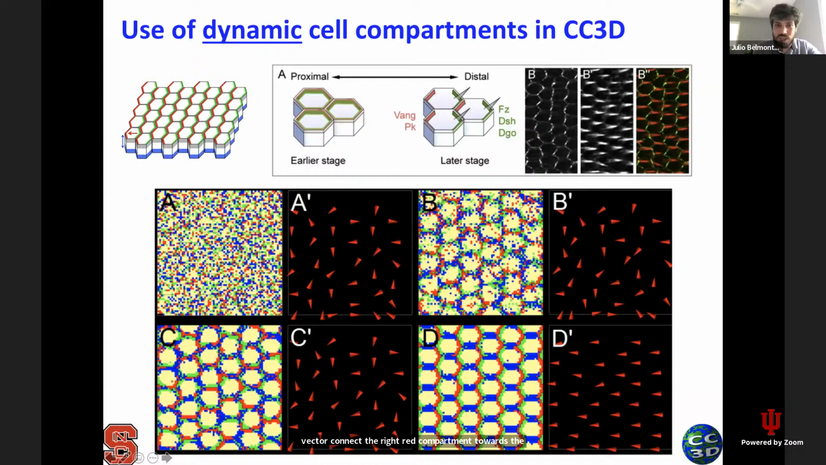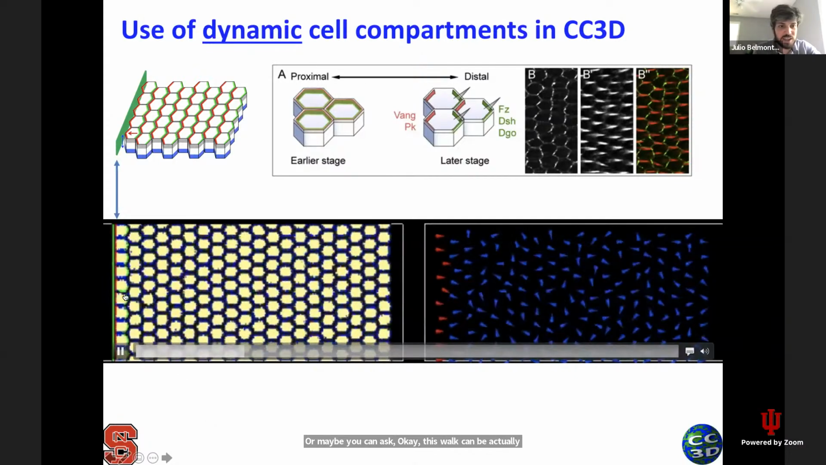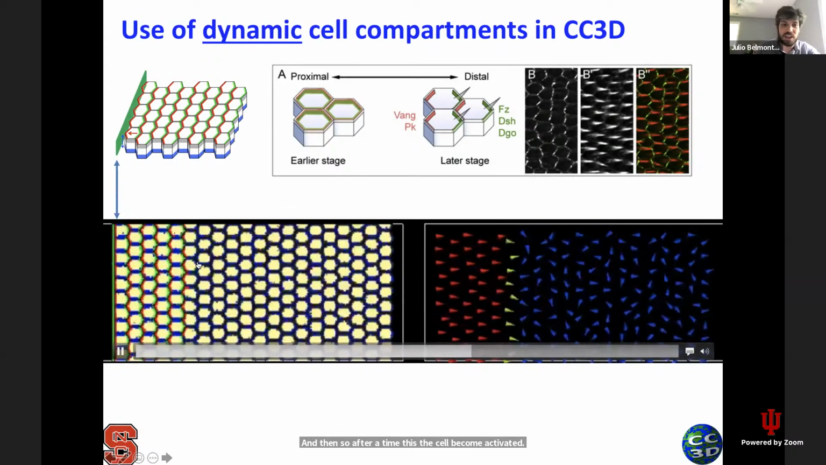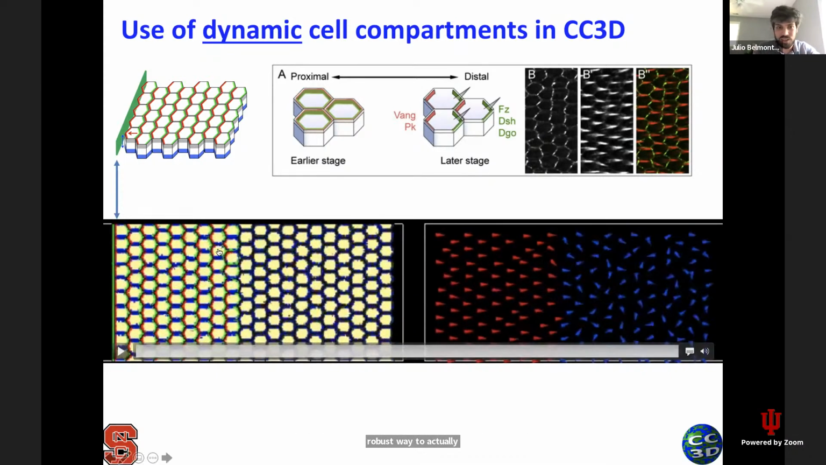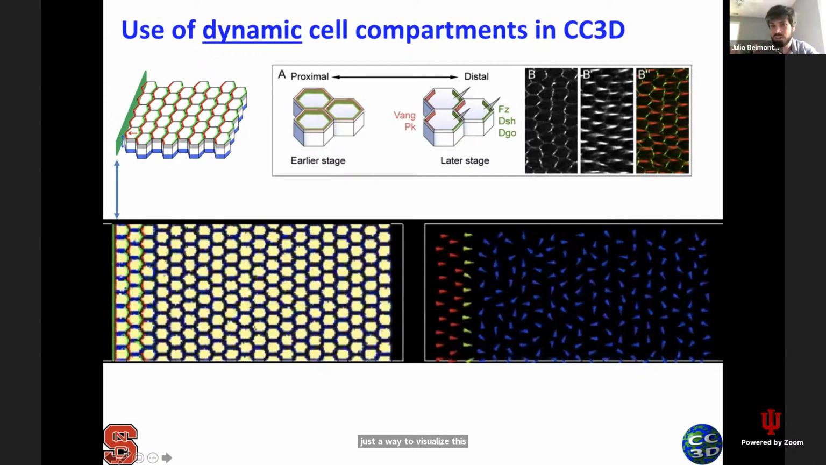Another way that you can achieve the same thing is maybe self-organization, but with an initial bias, some kind of wall on one side that biases the orientation of those cells, and that may spread to all the other cells. Or this wall can be activating those cells in a kind of cascade, so after a time the cells become activated, then the next cell row becomes activated, and this would be a very robust way to polarize the whole tissue towards the same direction. Then you can see here the simulation, and on the right a way to visualize this vector field of the cells.